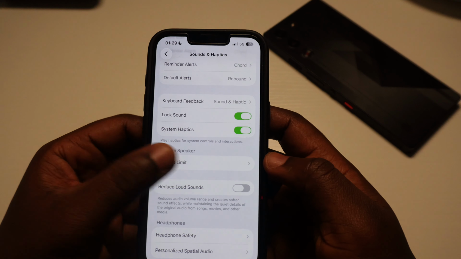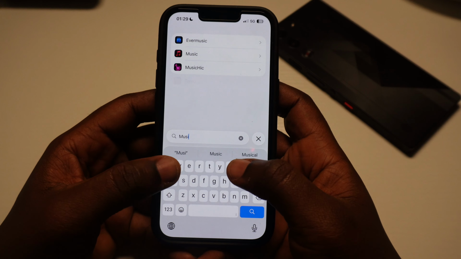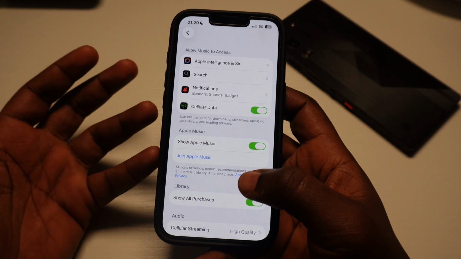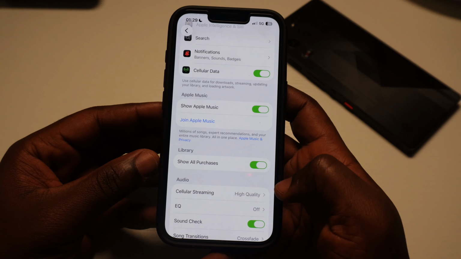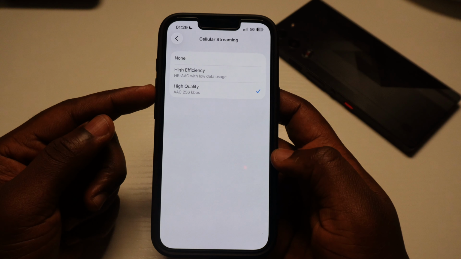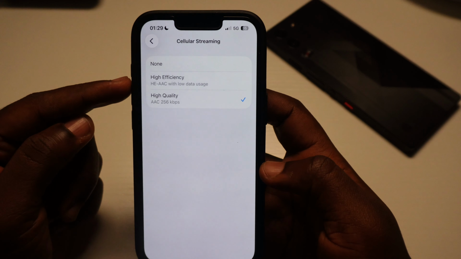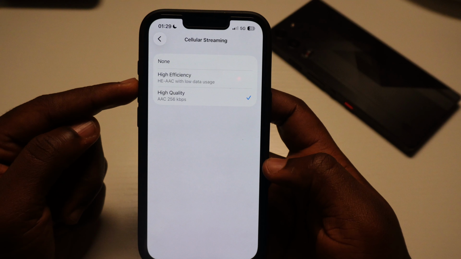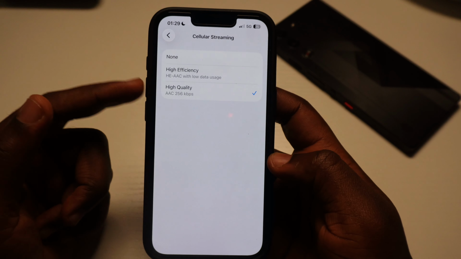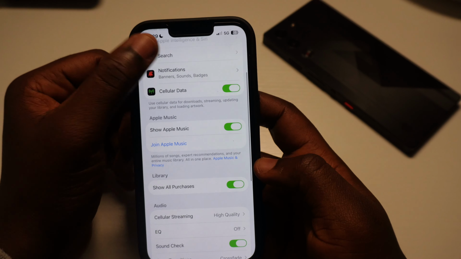So the next thing I'm going to share with you is when you go to your applications and then you go to your music app. If you have any app you use in listening to music, you can do the same thing I'm going to share with you right here. You scroll down and you're going to see Cellular Streaming. You tap on it and then you make sure it's on High Quality, which is going to give you very clear sound coming out of your phone or your music app. So you can see right here, when you put it on High Efficiency with low data usage, it's not going to give you much quality like how you're going to get when you put it on High Quality. So this is where you need to have it in order to get high quality sound coming out of your phone, and that is very cool.